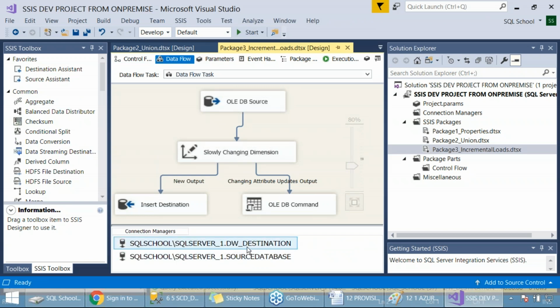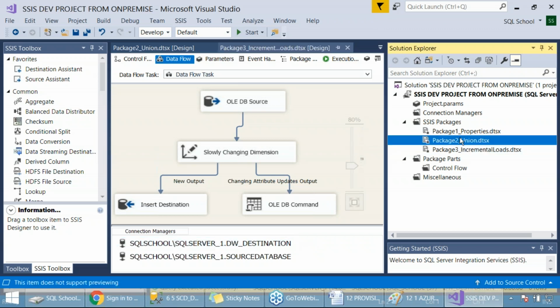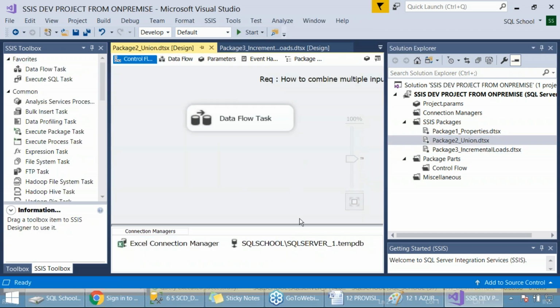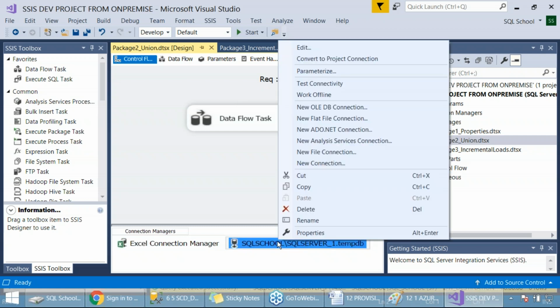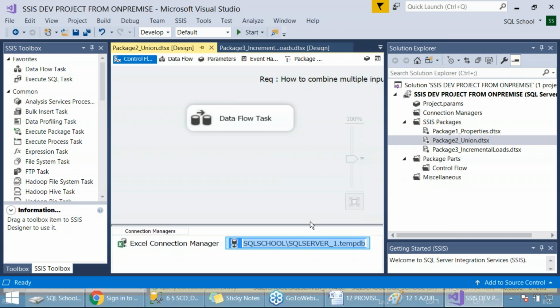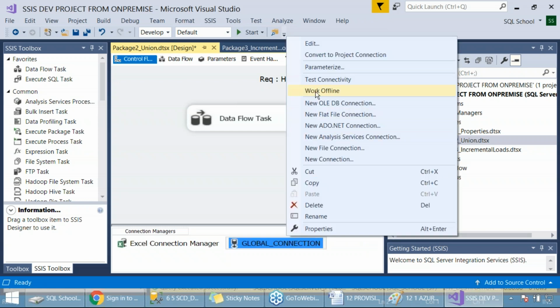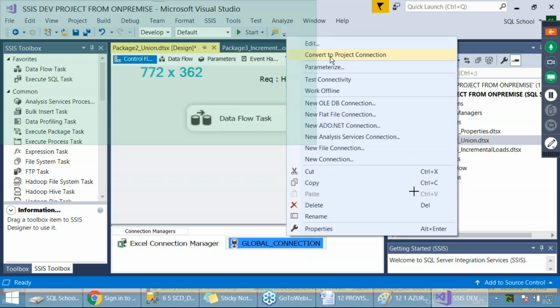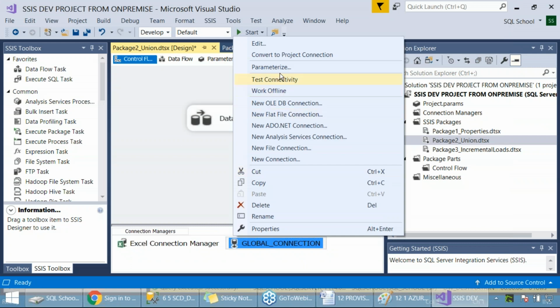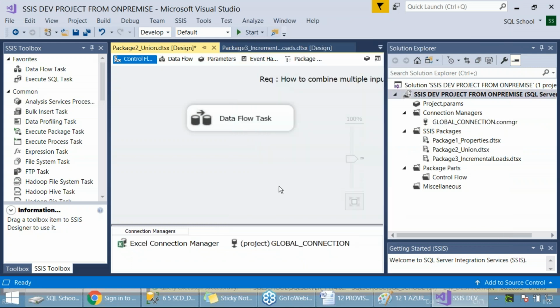Now I'll take, for example, this Excel connection or SQL Server connection, any one, and rename this connection as, say, global connection. I'll make it a global connection. Right click, convert to project connection. We'll configure it this way, convert to project connection. Okay.